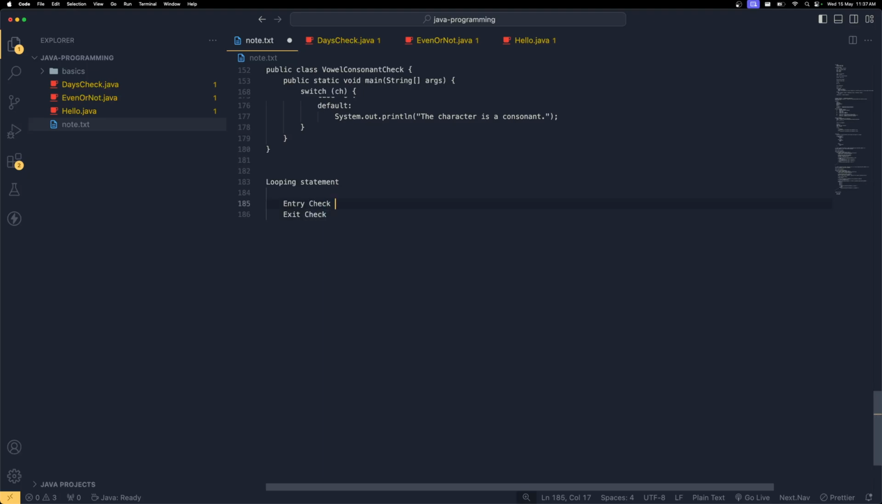In each of these categories, the entry check is going to be the for and while loop, and the exit check is going to be your do while loop, right? So you need to understand here, an entry check loop will always check the condition first and execute the loop only if the condition is satisfied, otherwise it will not execute your loop.